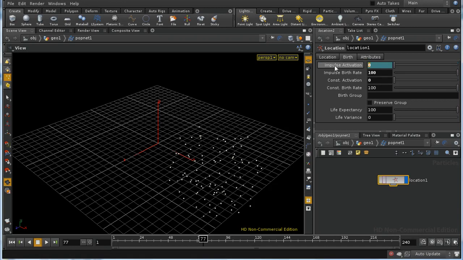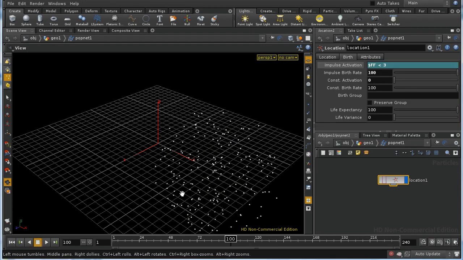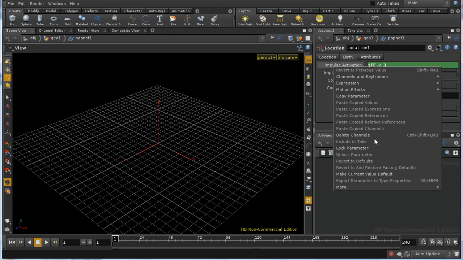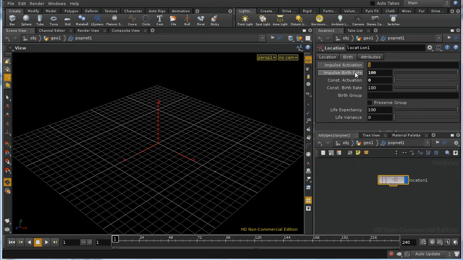I could set it to $FF less than 3. And now for the first 3 frames, the particles will be created, and thereafter they won't be. So this impulse activation is evaluated at every frame, and if it evaluates to a value greater than 0, then this number of particles are birthed. Let me switch that off.